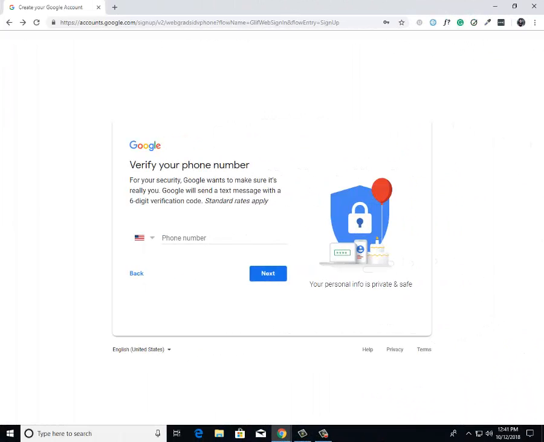After you have completed the form, it's going to pop up a page like this, and it's going to ask you to verify your phone number. It's just going to make sure that you are who you say you are. From here, you're going to type in your phone number, and then after that, it's going to send you a text telling you what code you should put into there.